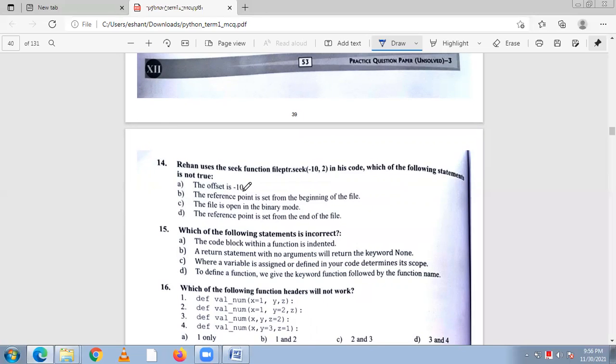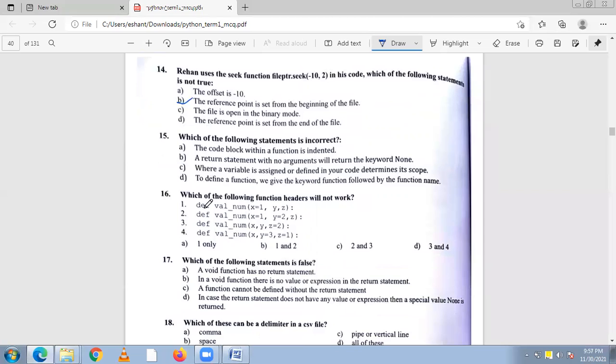The reference point is set from the beginning. Yes, wrong, because the reference point we cannot set by default. Offset we can set from the beginning, but the reference point we can't. Now which of the following statements is incorrect?